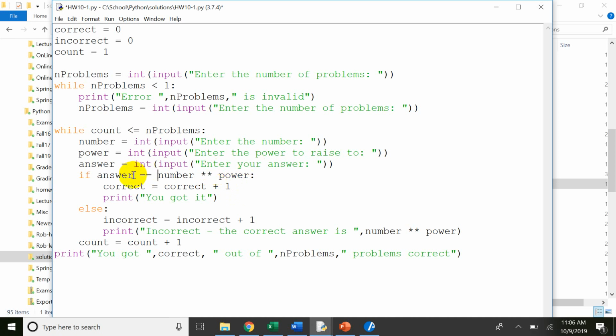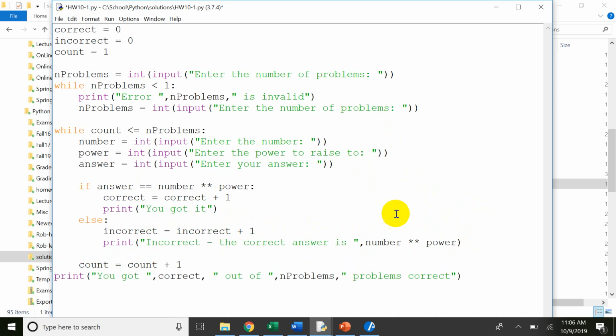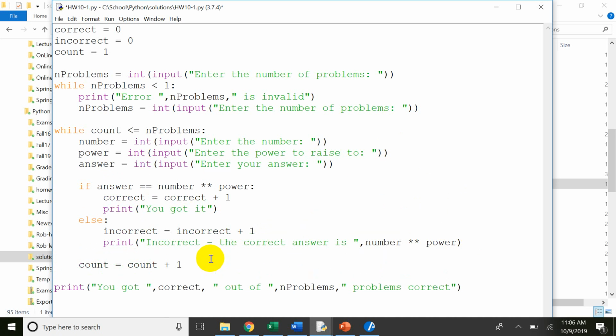And if that's true, then I'm going to increase the variable correct by 1 and say you got it. If this were false, I'm going to increase the value of the variable incorrect by 1 and print out incorrect, and then print out what the right answer was. So sort of in sections here, I prompt the user for a value, I check to see if it's correct, and then after I've done all the work, I want to increase my counter, the variable count, by 1.